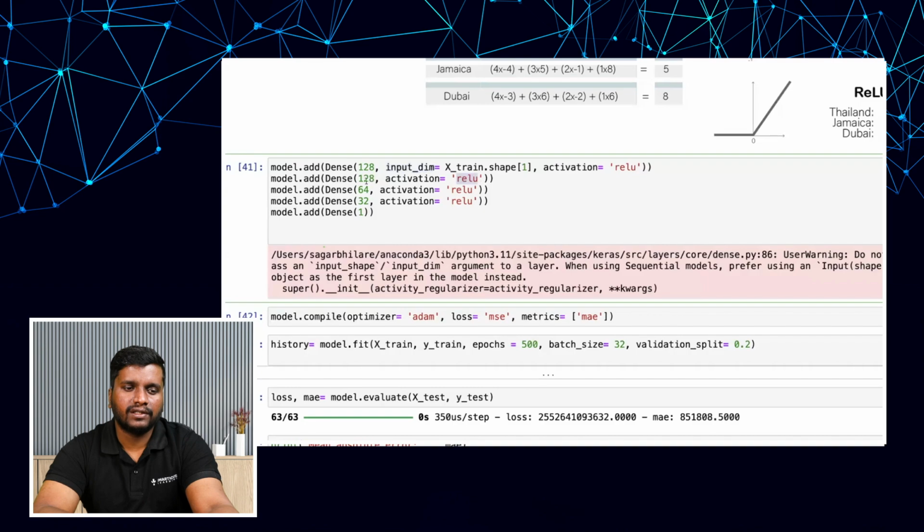Then we are reducing the neuron size after every layer. Here we had 128 neurons, then 64, then 32, and in the output layer we are having only 1. In the output layer we are keeping only one neuron as the output. If it is a regression problem, we keep only one neuron in the output layer. Whatever the output of that neuron is, that is our output or y value. So we have constructed this model.